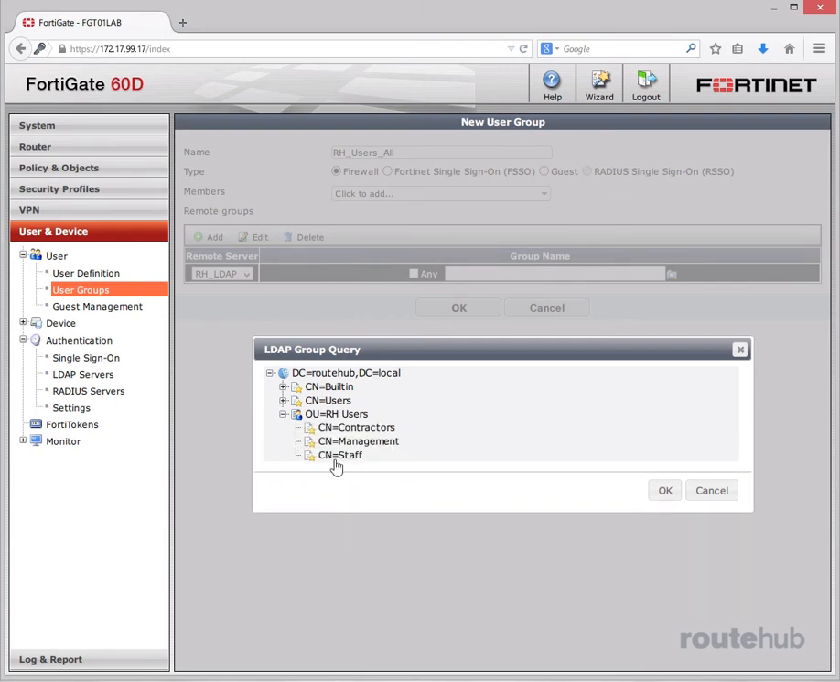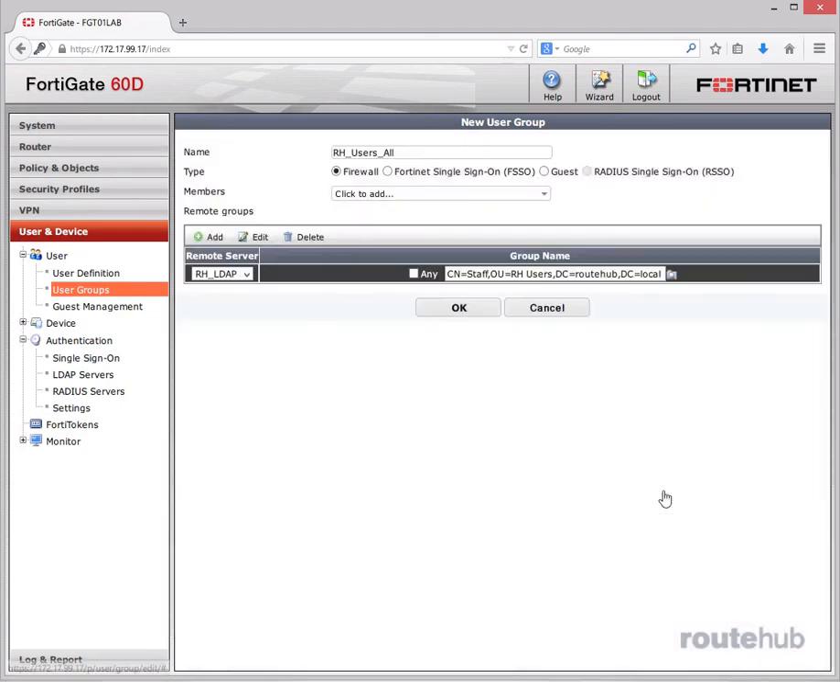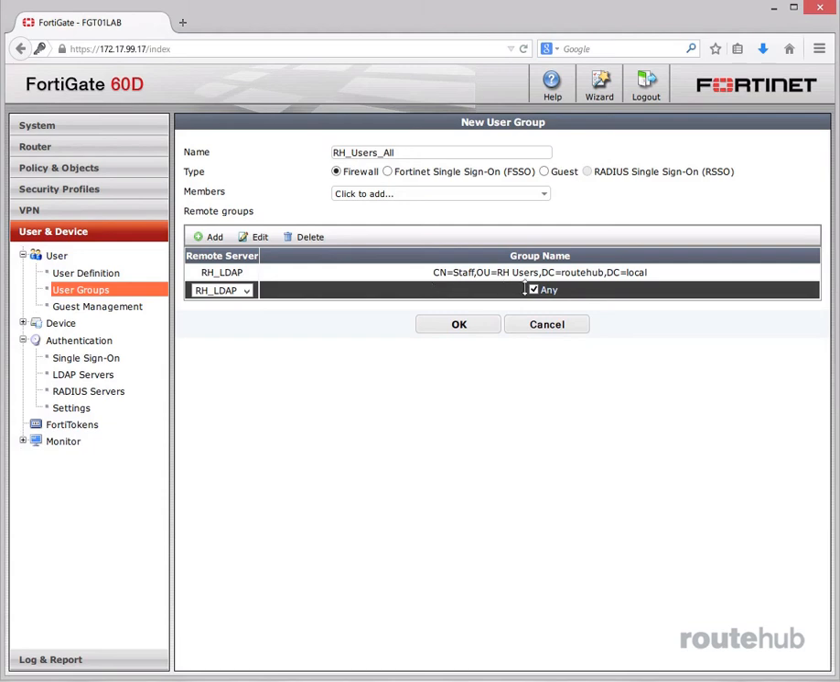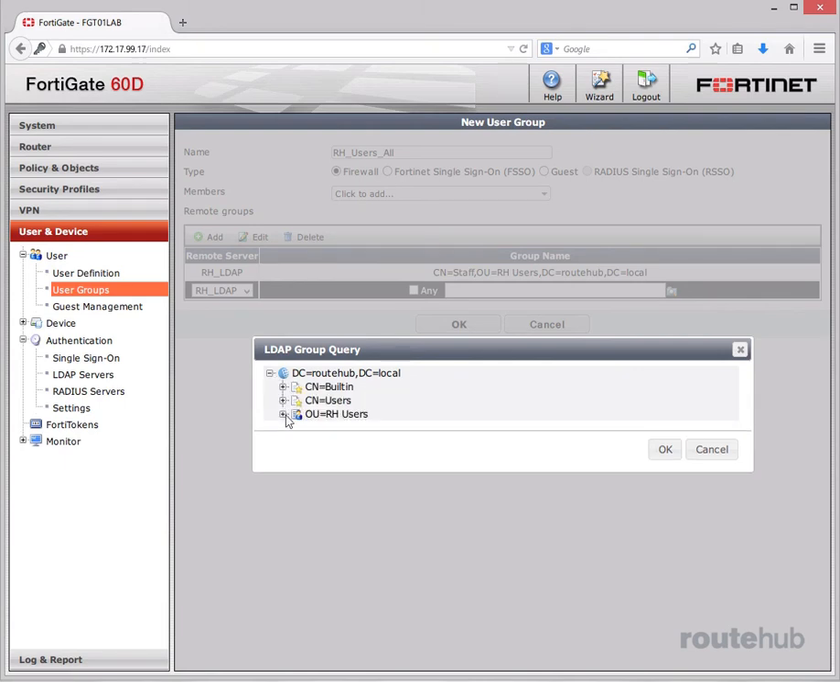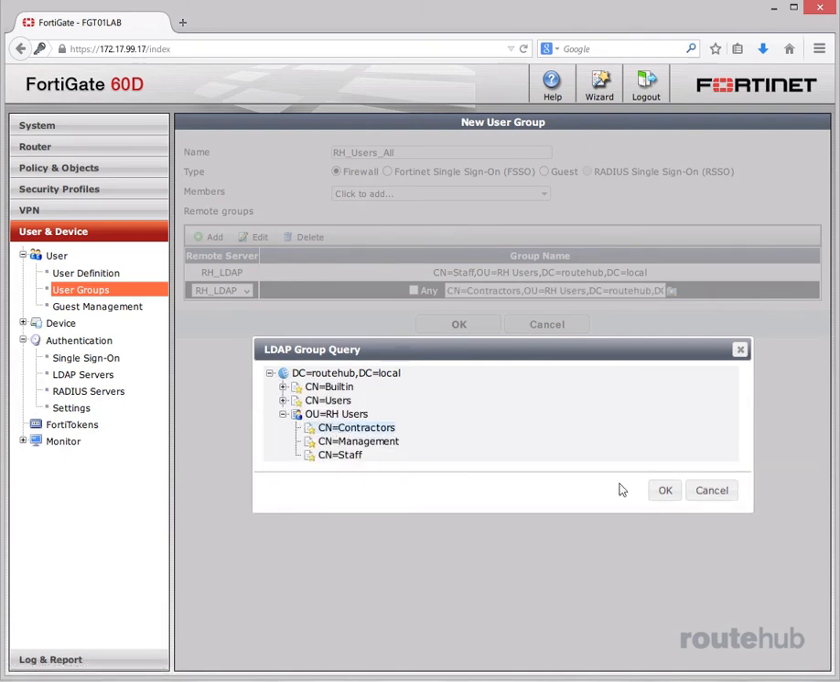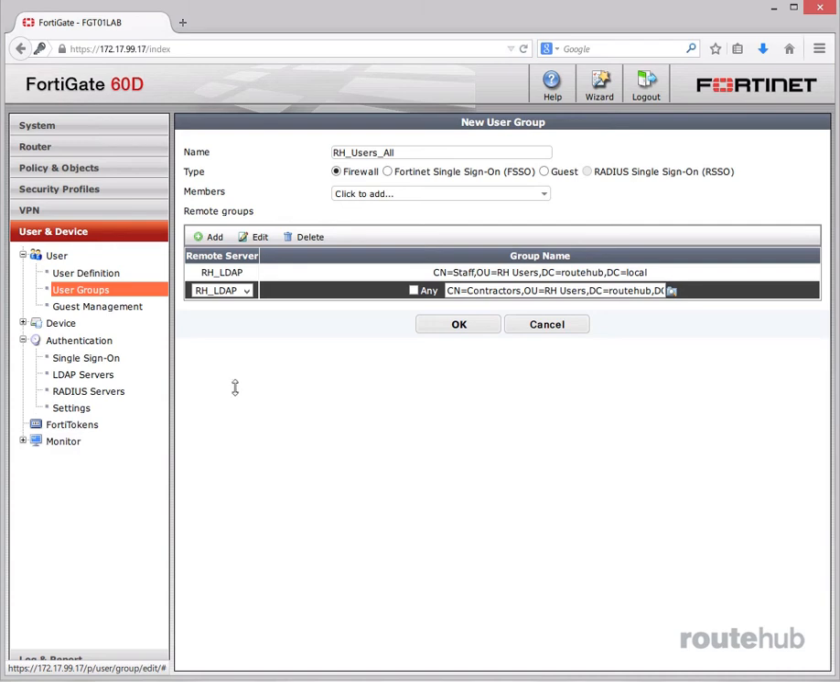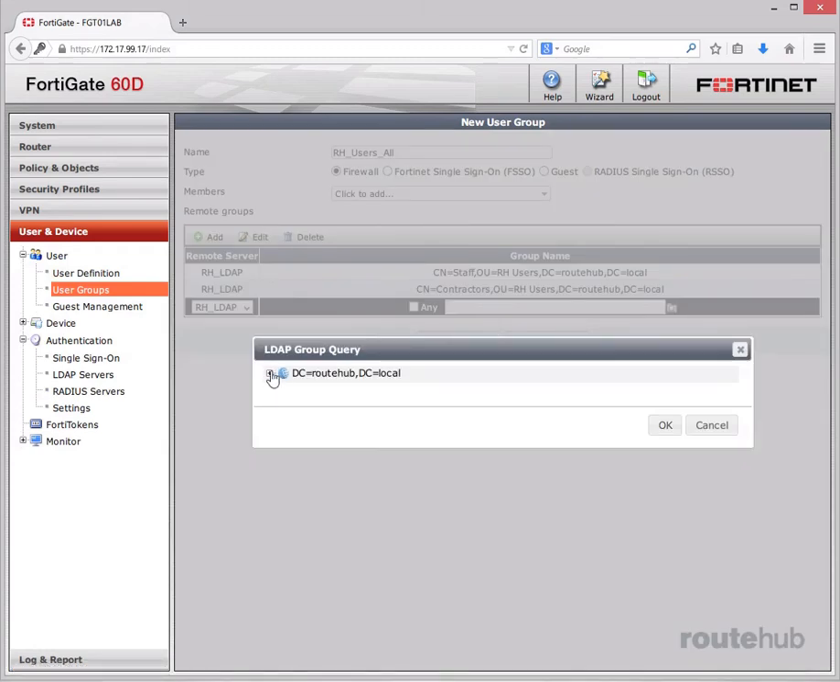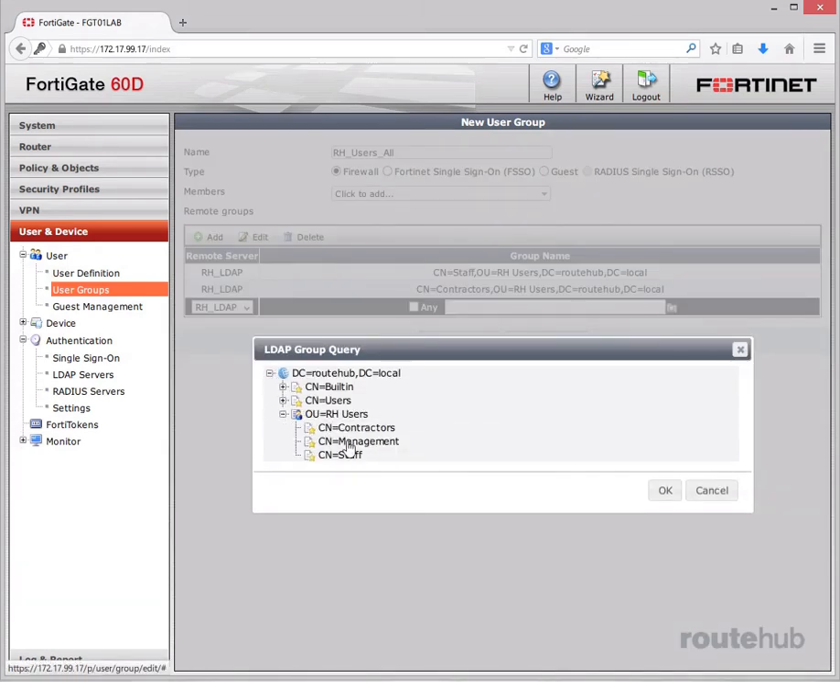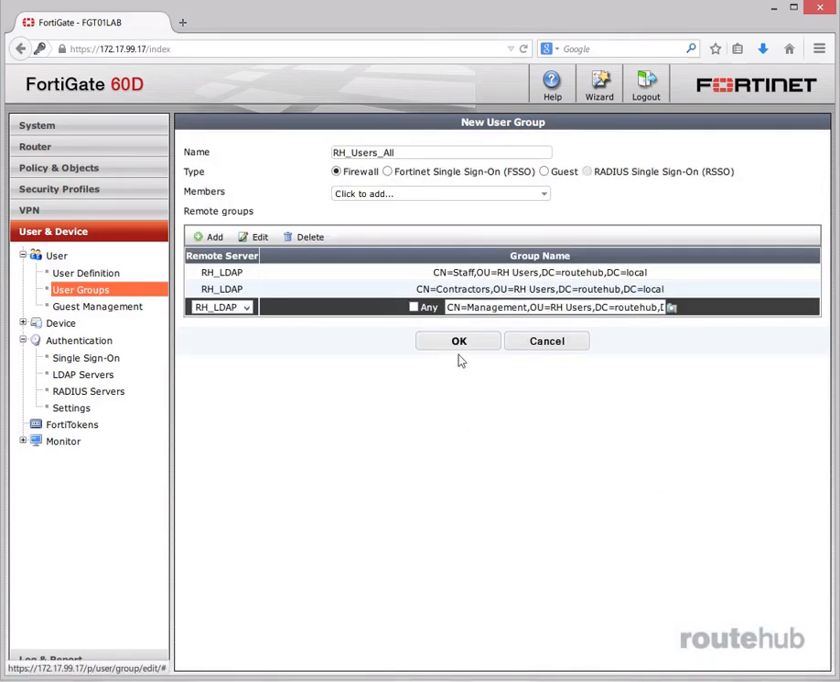We're going to select the staff group that's going to be included. And let's go ahead and add the contractors group. Extend this out in this container, and let's select contractors. And finally, let's add the management group. Okay, and when we're done, let's go ahead and add this group.